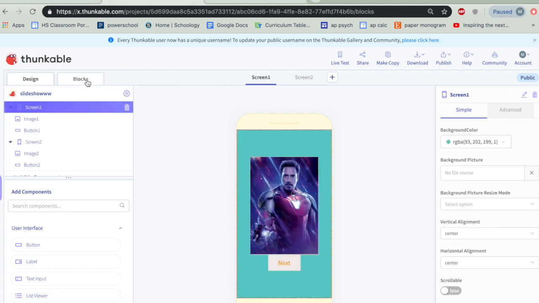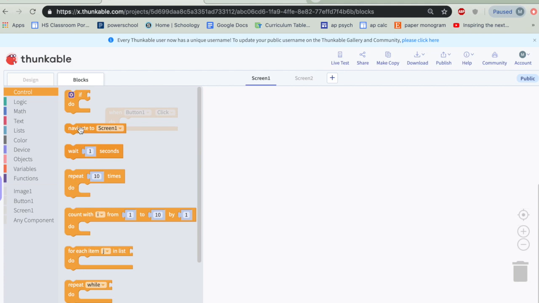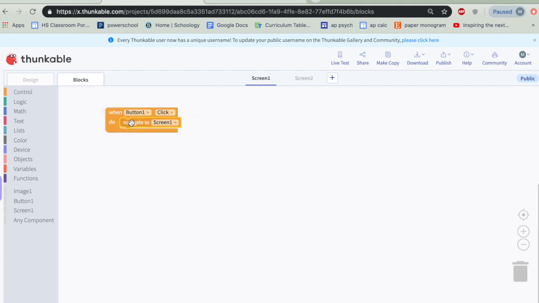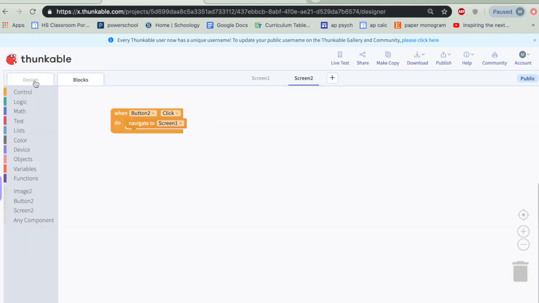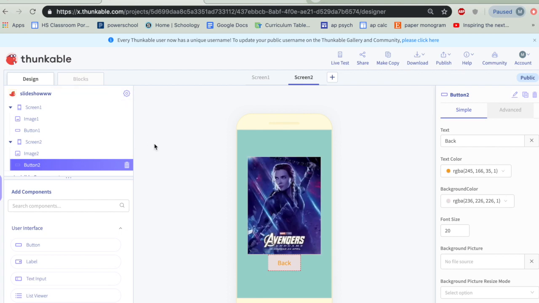In order to do that, we're going to go under Control, drag and drop, navigate to screen. Right now it just says when button 1 is clicked, it's going to navigate to screen 1. But we actually want it to navigate to screen 2. And then we're going to do the same thing for screen 2, except we're going to code button 2. So when button 2 is clicked, we want it to navigate to screen 1. So again, when this back button is clicked, it's going to go to screen 1, which is what we have coded.